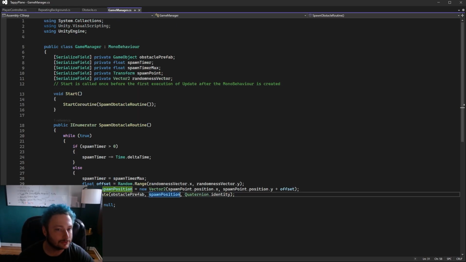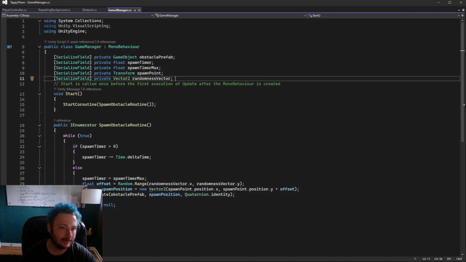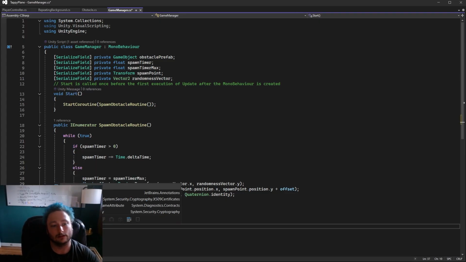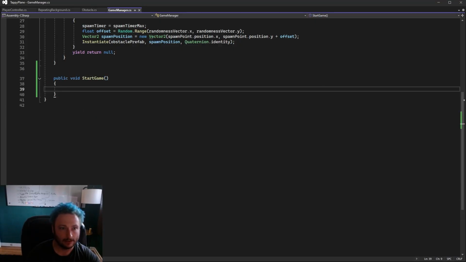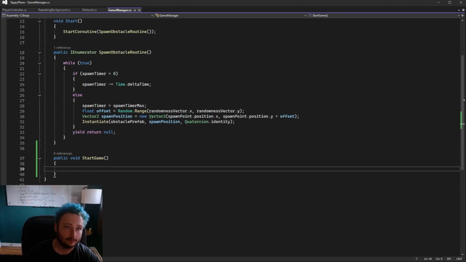I think our game manager should be in charge of when the game starts and when the obstacles start spawning and stuff like that. So, I think what we need is a function called, let me scroll it up, public void StartGame. And in this function, we're going to start the coroutine.